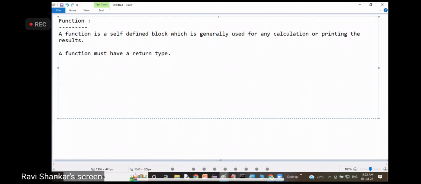Just look here, all of you. Suppose I'm writing a show function. It is an invalid statement. We must need a return type: void, int, whatever you want. Without a return type, can we write a function? It is not possible. So whenever we write a function, it must have a return type.